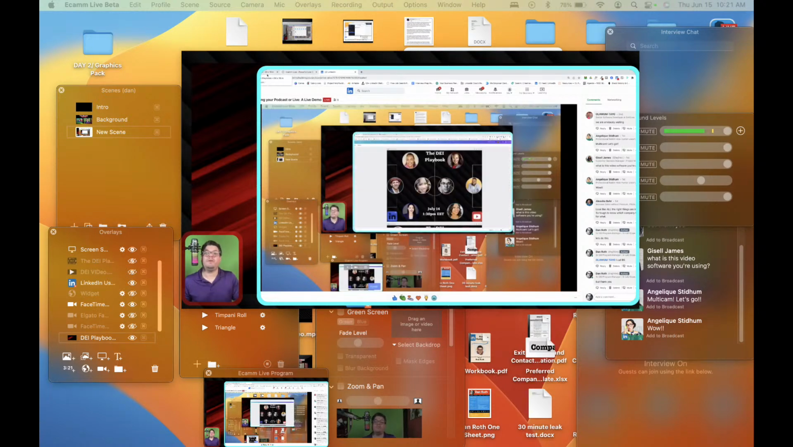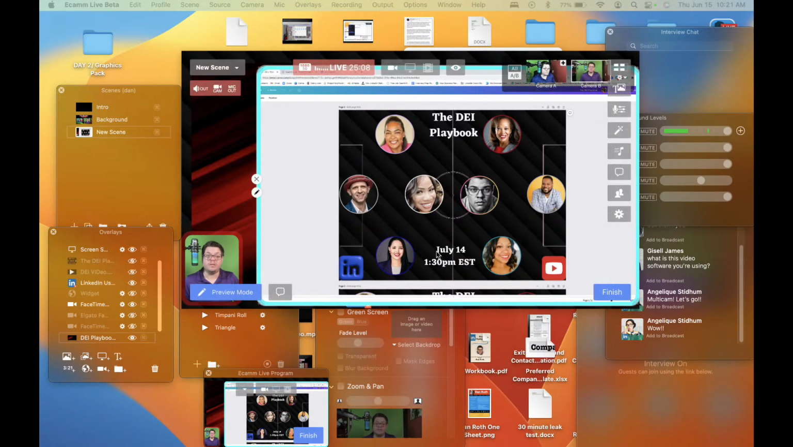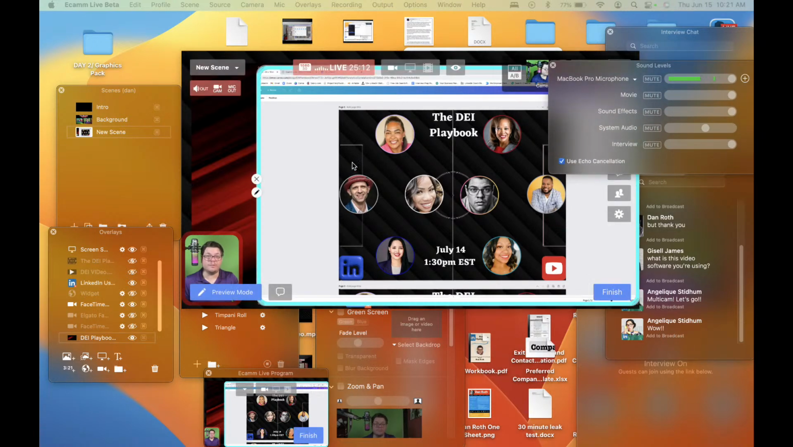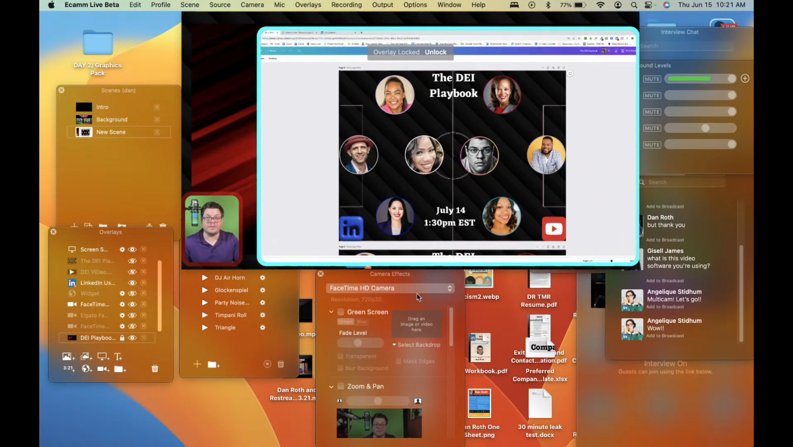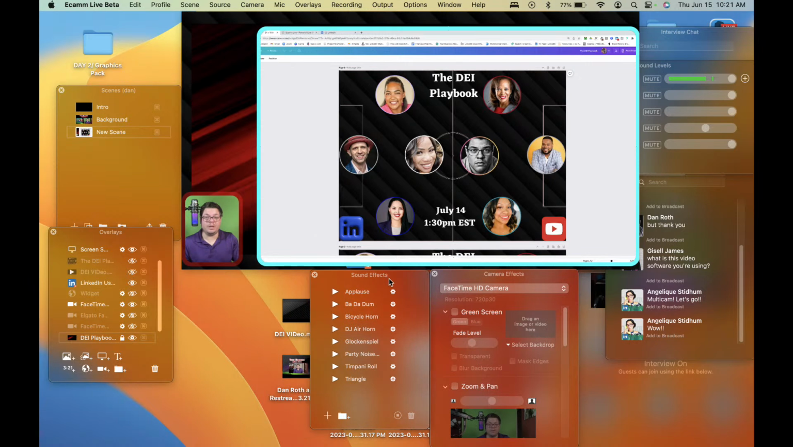Now, I want to be very clear. The reason that I did it this way is because I'm going to be quite literally starting from scratch with this particular project that I'm working on. Let me just lock my overlay. This allows me to move this up. You're going to see that I have my camera effects box. You're going to see that I have my sound effects box. Now, this doesn't include the ones I already have.